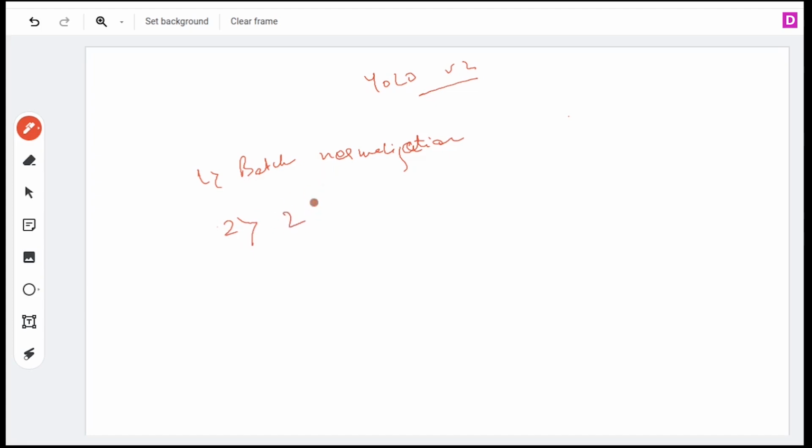Next, instead of doing 2 bounding boxes per grid, this changed to k bounding boxes per grid. So this k is basically decided by us, whatever value we want, but yeah, it was changed to k bounding boxes. And what this helped is that now we are able to detect more objects.